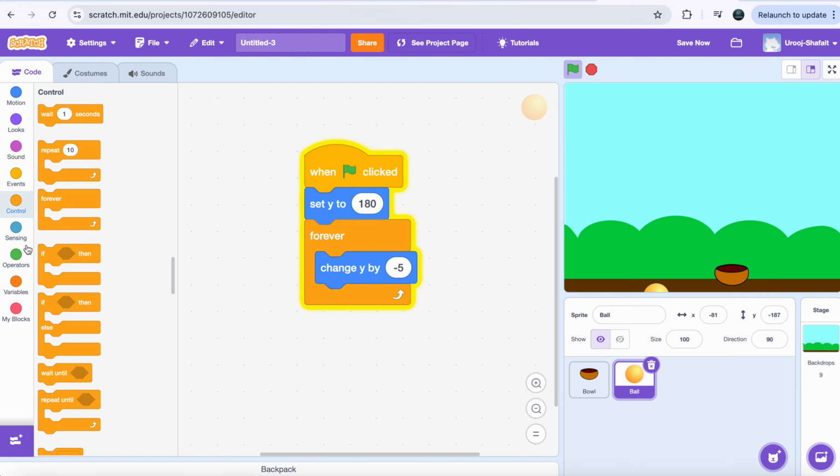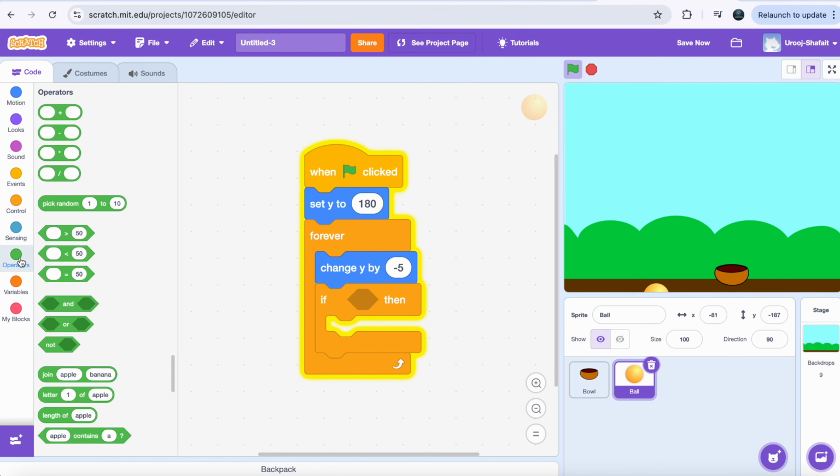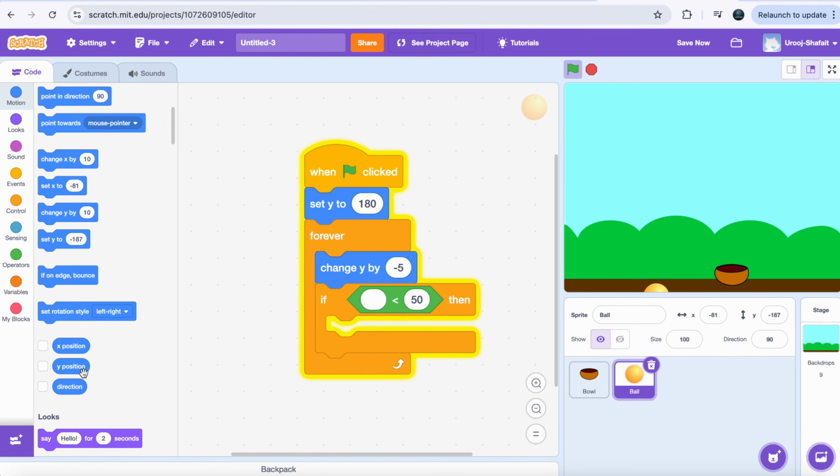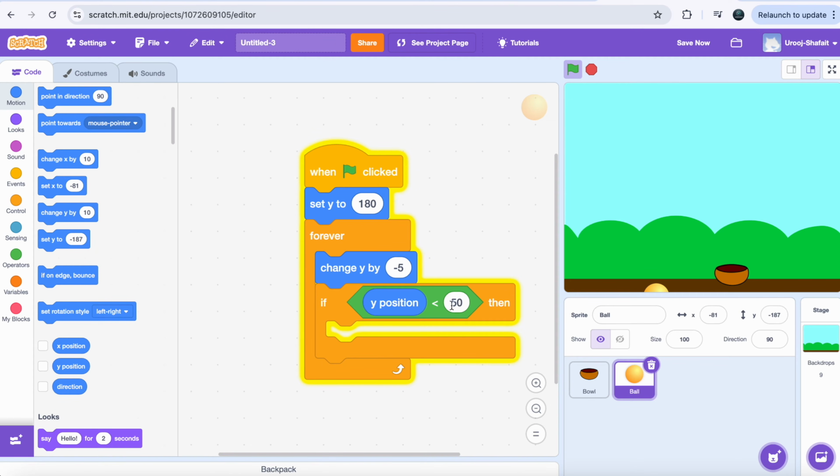Let's add a condition for that. Go to Control and drag an if then block inside the forever loop. Go to Operators and get the less than block. Go to Motion and insert the Y position block into the first part of the less than block. In the second part, write -180. This is the bottom of the screen.